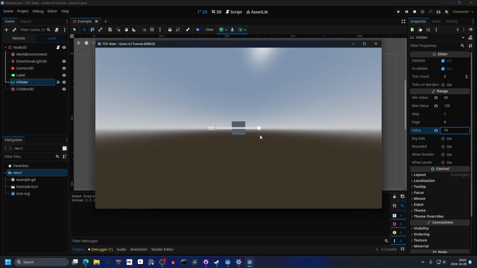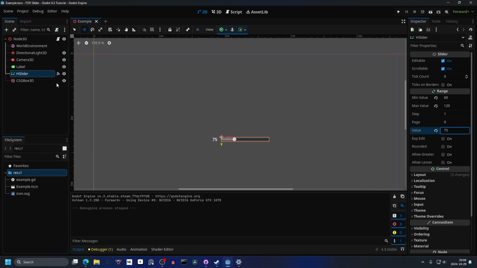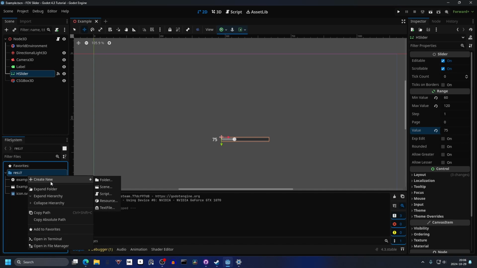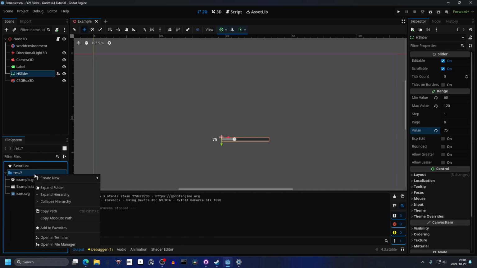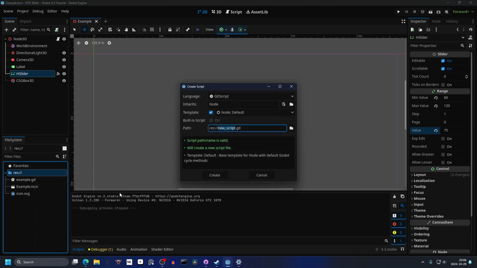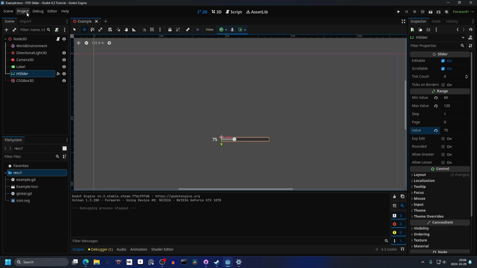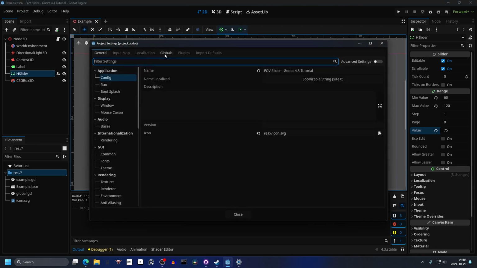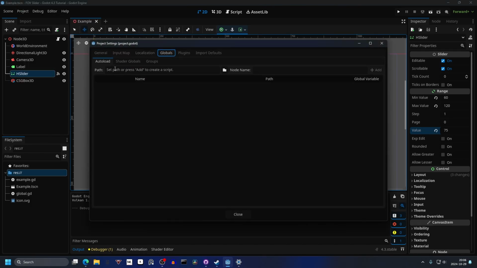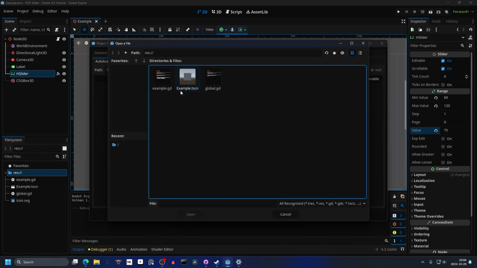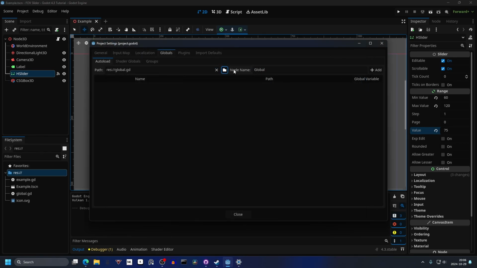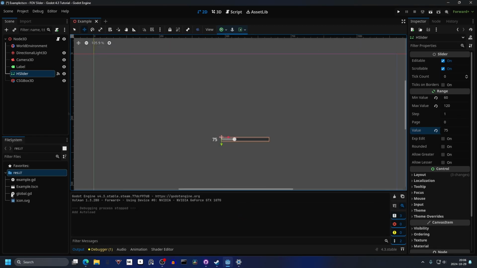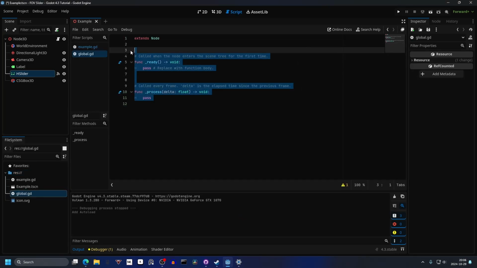Now this is very simple in a single scene, but you most likely won't have everything in one scene. And for that I would create a new script. So in your file system, I would right click and create a new script. And I would make this a global script, so we can name this global, hit create, go into project settings, and then in globals. And we want to add a global script. So the path to the global is just the global.gd and the name is global, so we can just add it. Next we can hit close, and then I would open up the global script and make a new variable.